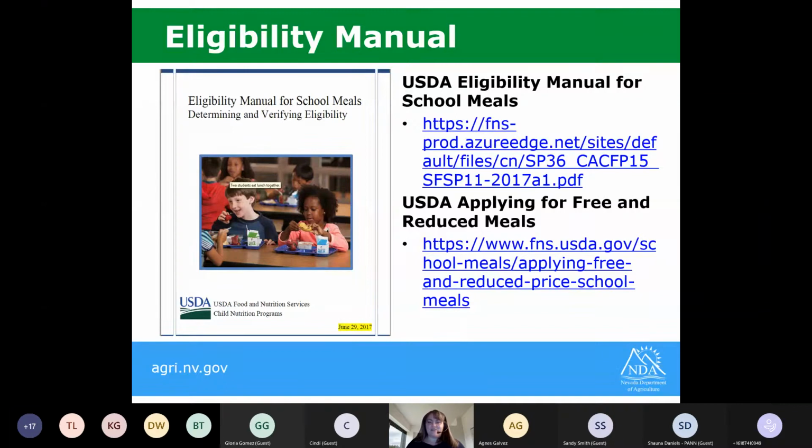Another great resource is USDA's website. It's called Applying for Free and Reduced Meals. They have templates, they have additional guidance on this website, and it's just a great resource for any questions you may have.